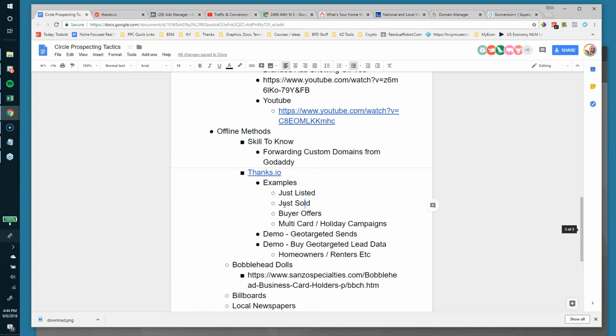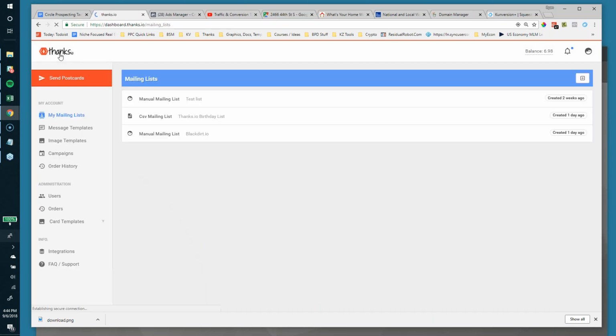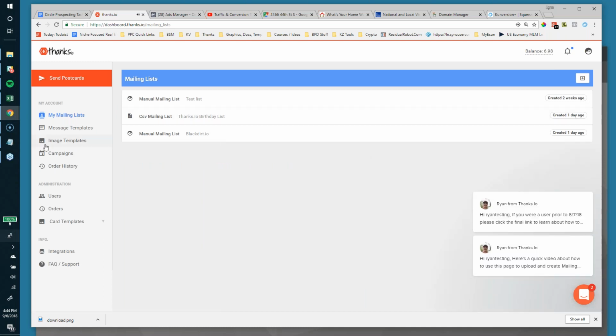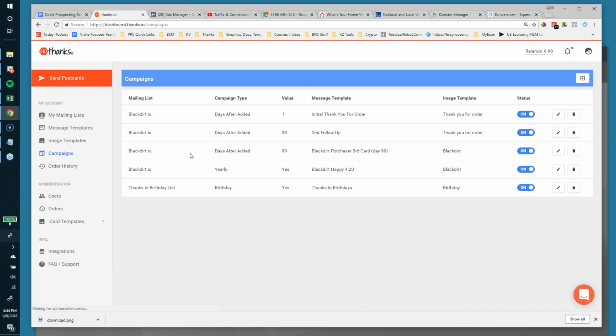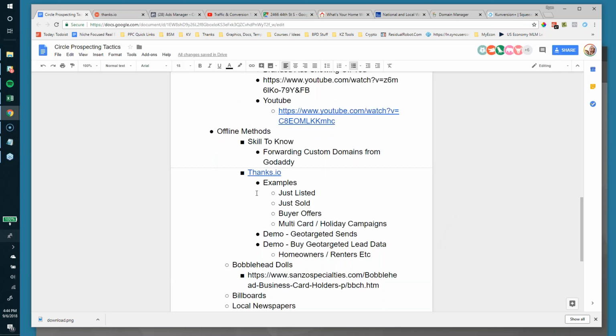Okay, so you would do just listed, you could do just sold. Thanks.io also has, I won't go too far into it, but you can actually send multi-card campaigns if you want as well, where you add somebody to the mailing list, and then you can send a postcard on their birthday, on specific holidays, or drip campaigns, like if you're doing expireds, you can do day 1, day 30, day 90, like a drip email if you want, which might be really useful for Circle Prospecting. You add a bunch of homeowners in your area and just say, hey, I want to make sure they get a Christmas card every year. This tool was built to do that sort of thing offline.